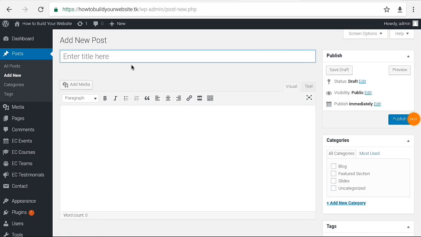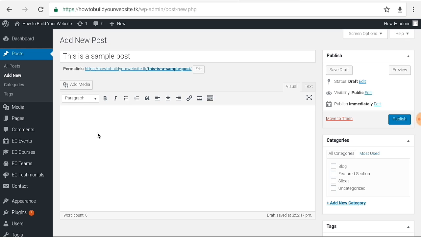Okay, so I'm going to say again, this is a sample post. The post goes here, the content goes here. See the permalink now: this is a sample post. This is a cleaner link that will be easier to remember, and that's what Google wants.